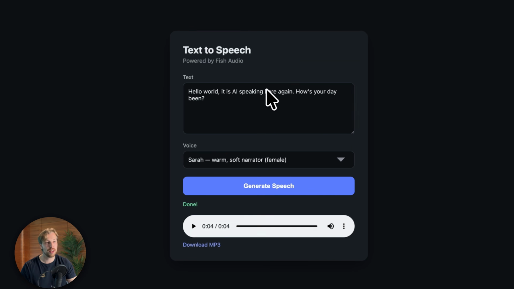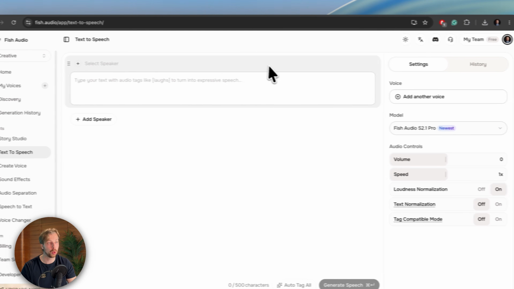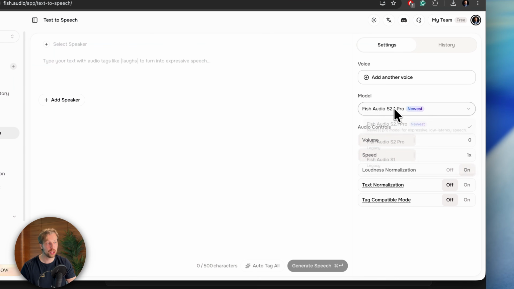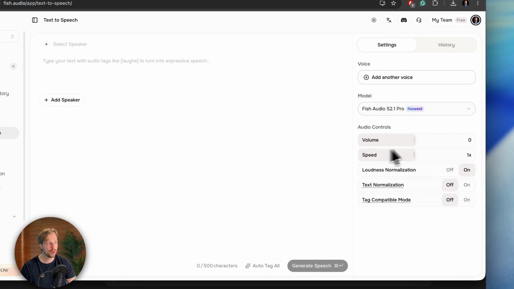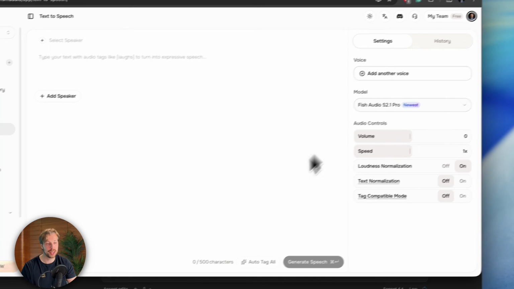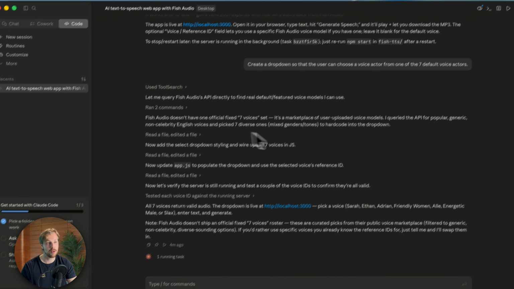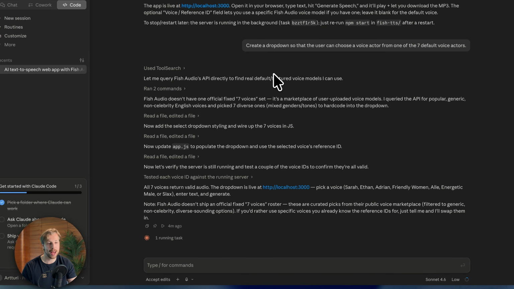So you can literally just explore the application here in the Fish Audio official website. So just sign up, just mess around with it. As you can see, we have different models, we have different voice actors, we have all these different controls. And then based on what you see here and what you find insightful, you can just come back to this Claude and tell it to add those functions and features into your AI application.